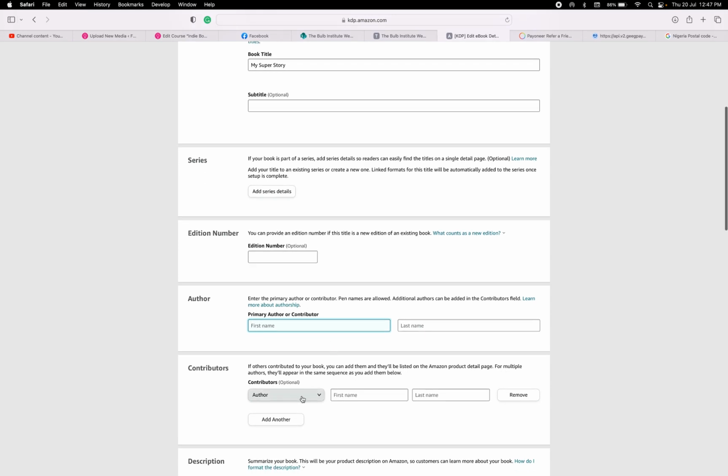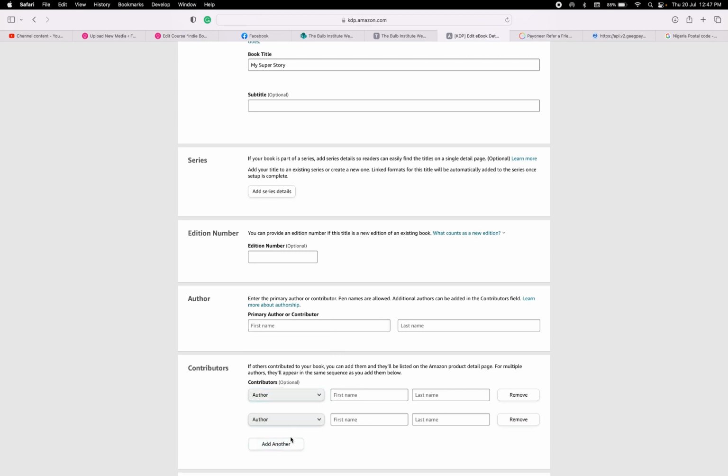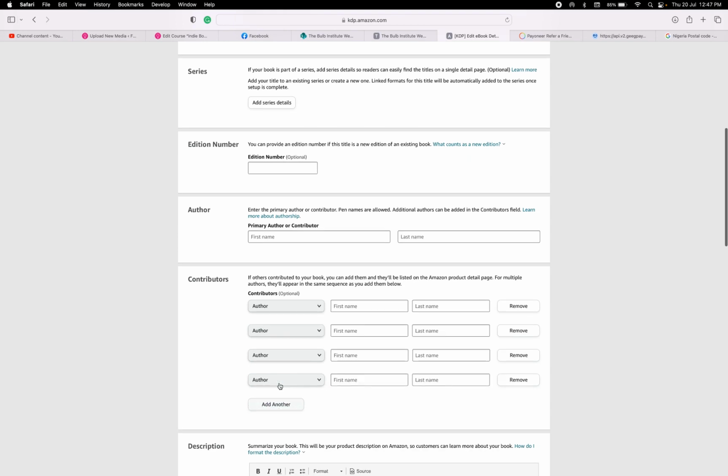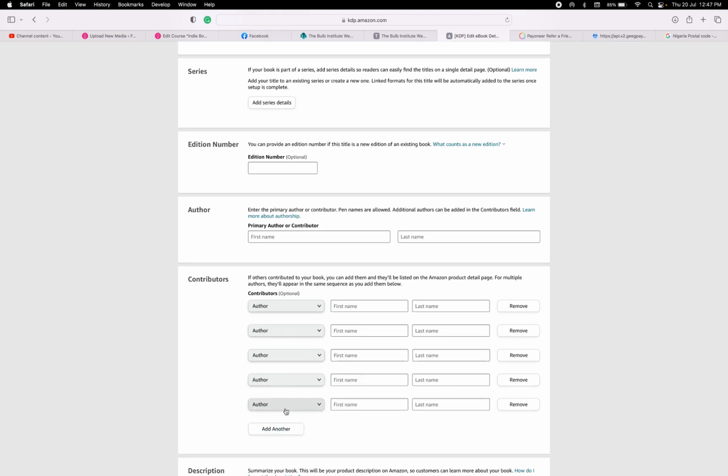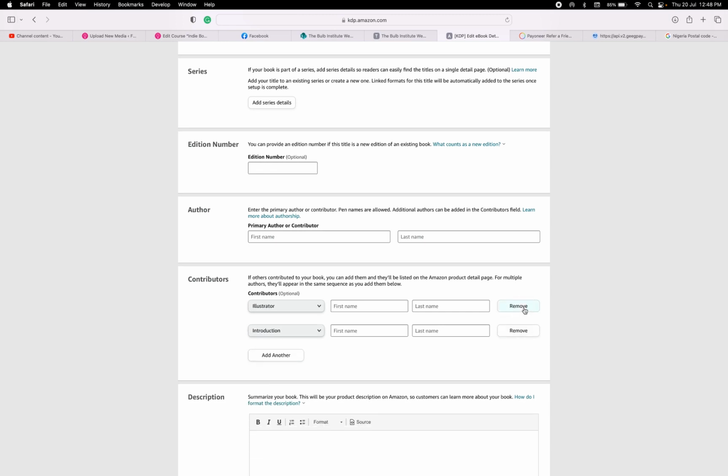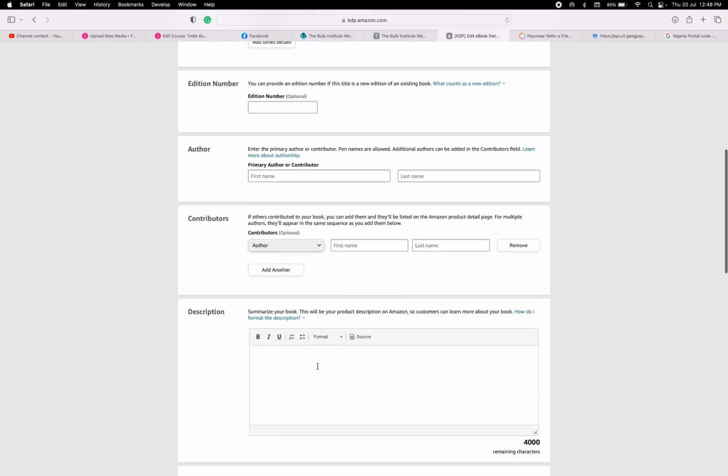It's allowed. Then, assuming you have a contributor or a co-author or someone who edited your book, someone who wrote the foreword, you want to add these credits, you can add the credits. You can see I can add as many credits as I want. For this one, I can select author, so this will be my co-author. I can select editor, foreword, illustrator, introduction. So I can add as many as possible.